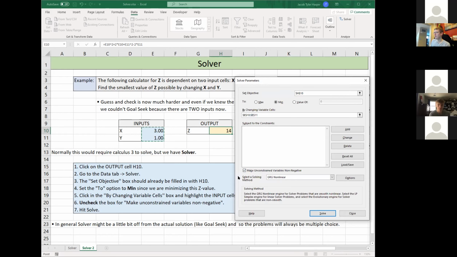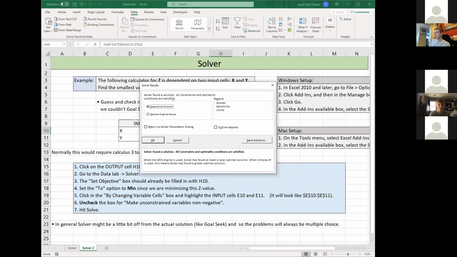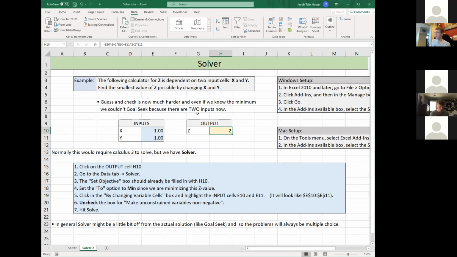And last step, I want to make sure this little box down here is not checked. So I deselect that box. I hit solve. Right now, this box is 14. After I hit solve, it says it found a solution. I hit OK, and oh, look, it's -2. That's as small as it's going to get. I didn't have to do any crazy guess and check. Solver found it for me, which is extremely nice.